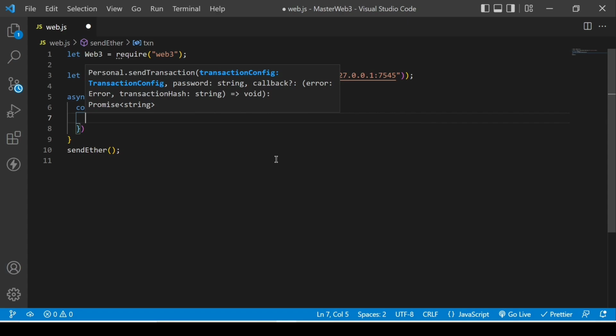Now we will deploy our smart contracts. Okay, now everything is ready. In order to run our decentralized application, we will write npm start in our client folder. So this will start our React application.